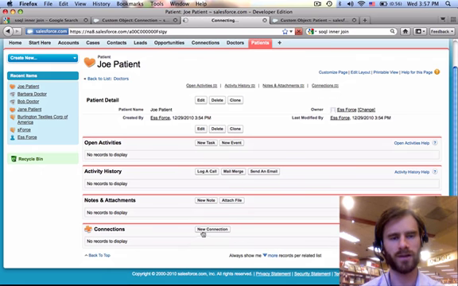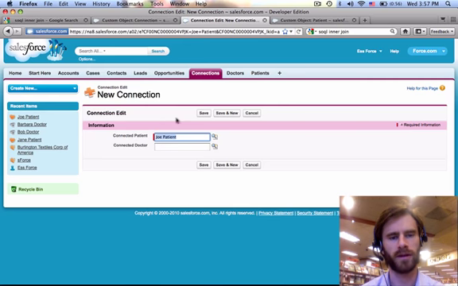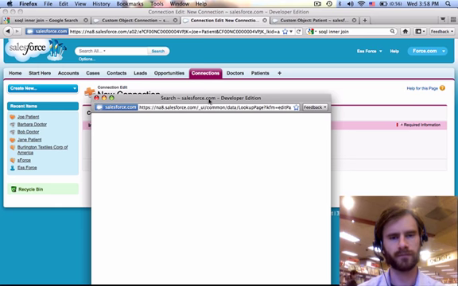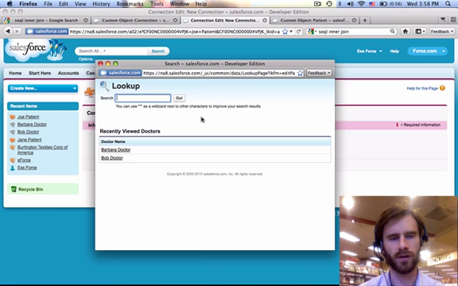So let's make a new connection. It's automatically going to put that patient's name in here as the connected patient. And the connected doctor, we can just click here and search, and then we'll be able to enter stuff in here to search. It's going to show us the recently viewed ones by default, but I'm just going to show you we can search Bob from here. We just show that one up. I'm going to close this.